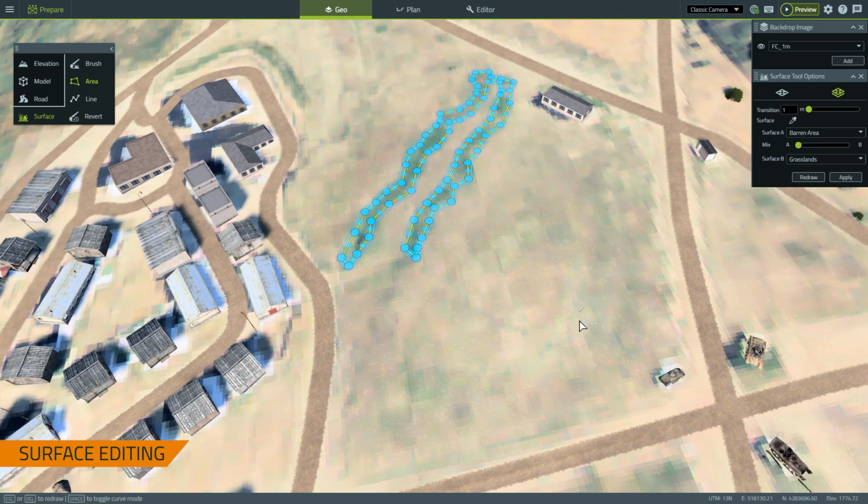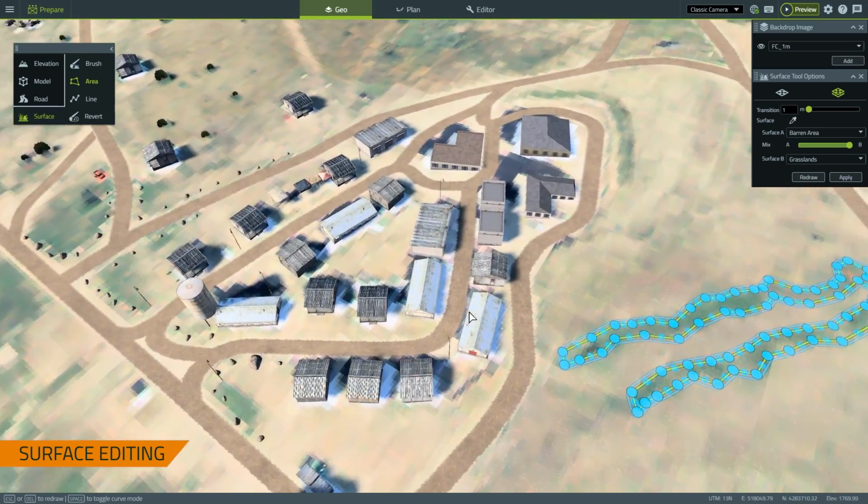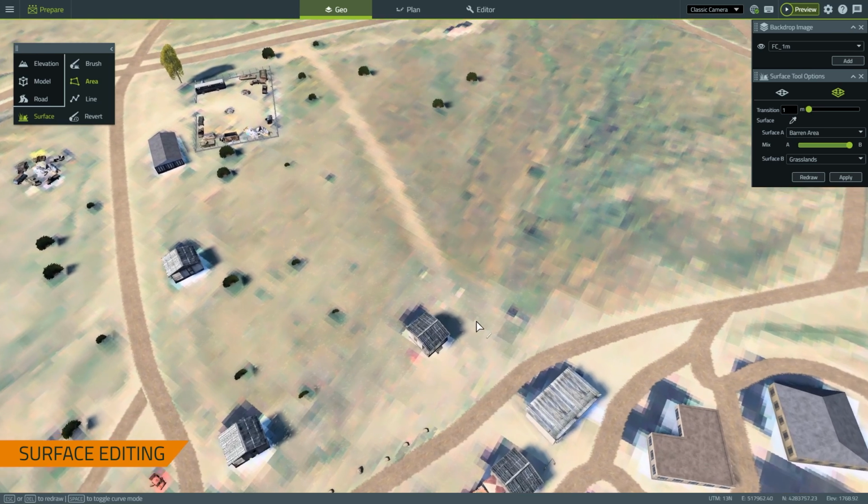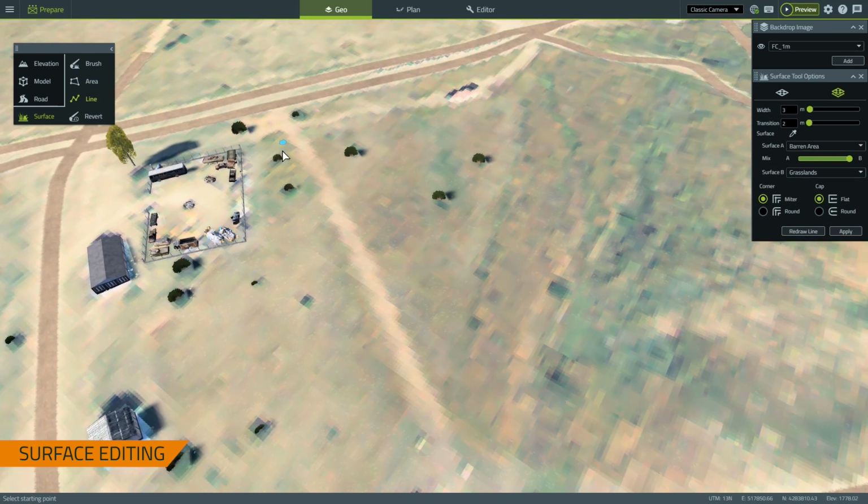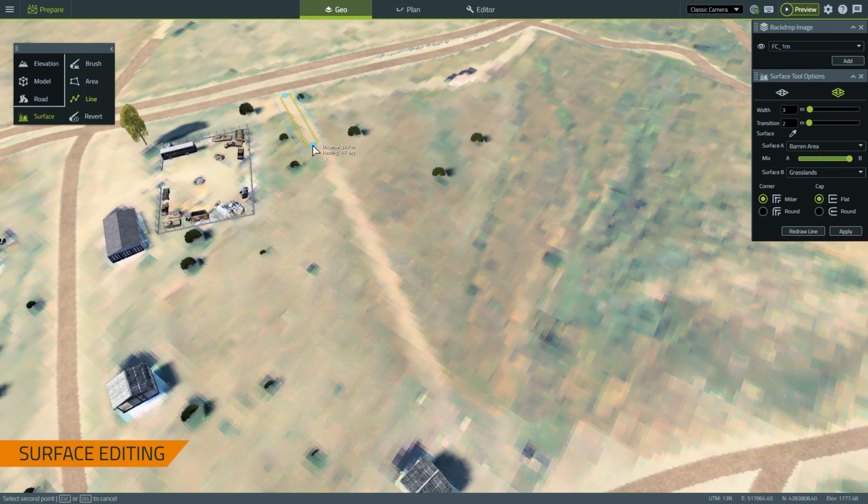So here we have this area I've drawn that's quite complex. I am going to change my mixture over to all grass here and apply that. I'll show you what it looks like after I make this final edit. Over here with my line tool, I just want to get this old road that's no longer being used placed in here with a line.